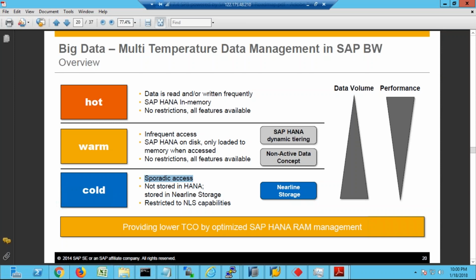You know where to keep hot data, you know where to keep cold data. Just now we discussed that. Hot data, it's obvious that you keep it in SAP HANA in memory, where there's no restriction, all the functionalities are available, and performance will be very, very high. Cold data, which is sporadic access, rarely accessed, obviously we don't prefer to store it in HANA. We store it in the nearline storage.